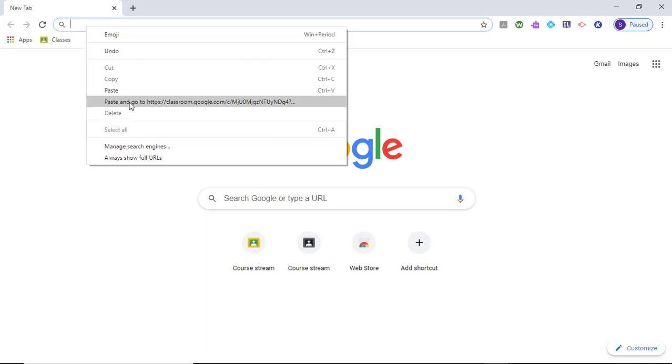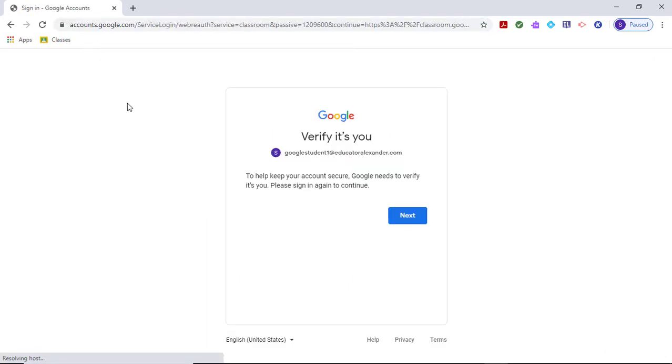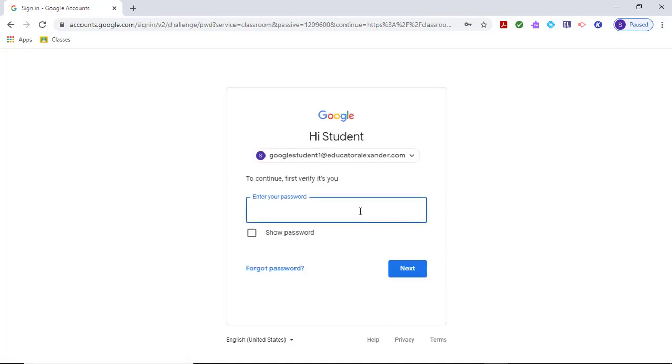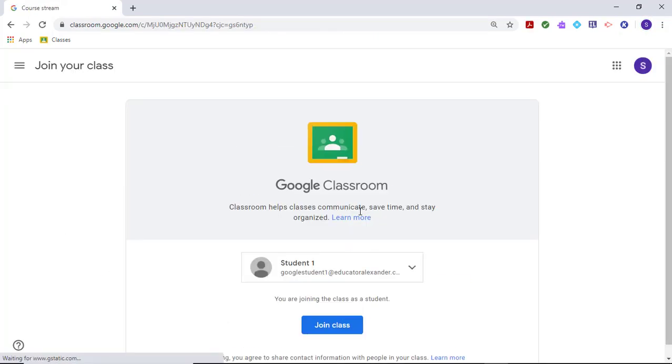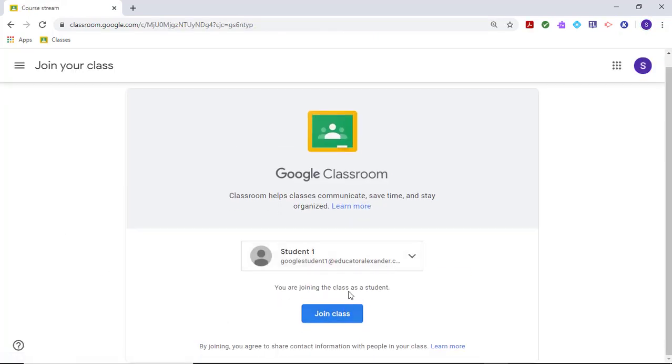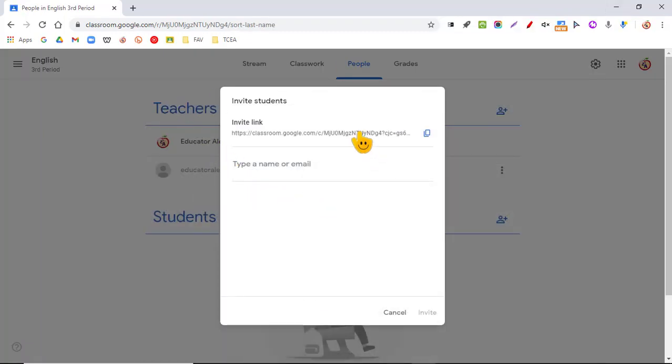So if a student will click on that link, or anybody else besides you, it's going to make them sign in. And then it's going to say, hey, do you want to join that class? So if the student clicks that, they will be in your class. So those are 2 ways.